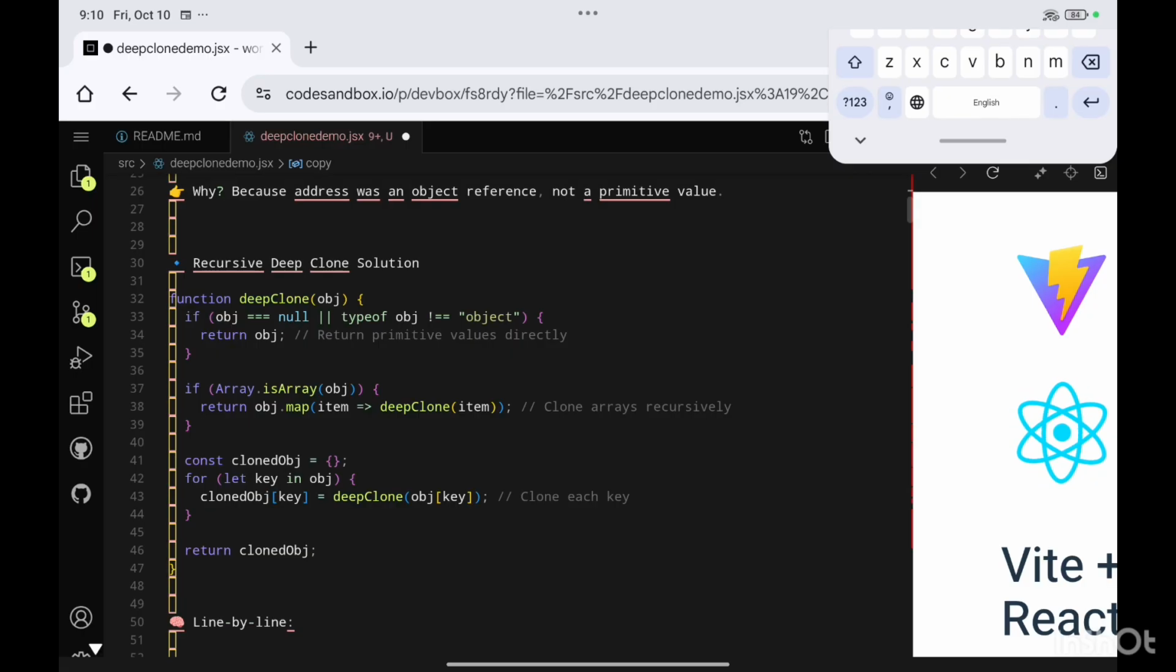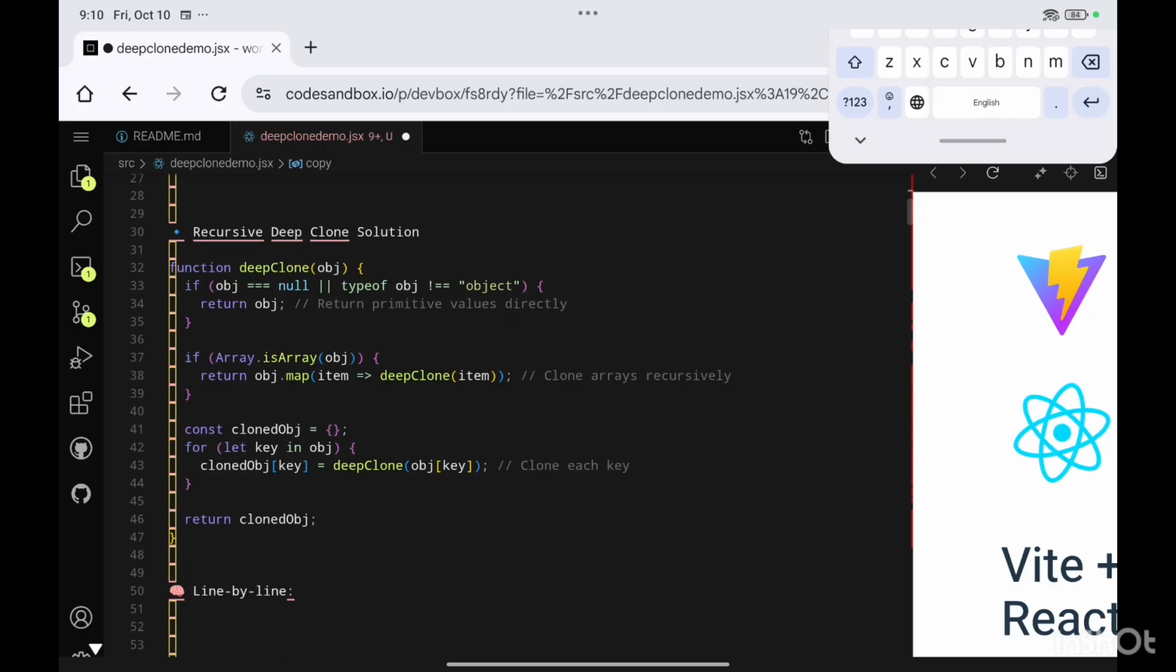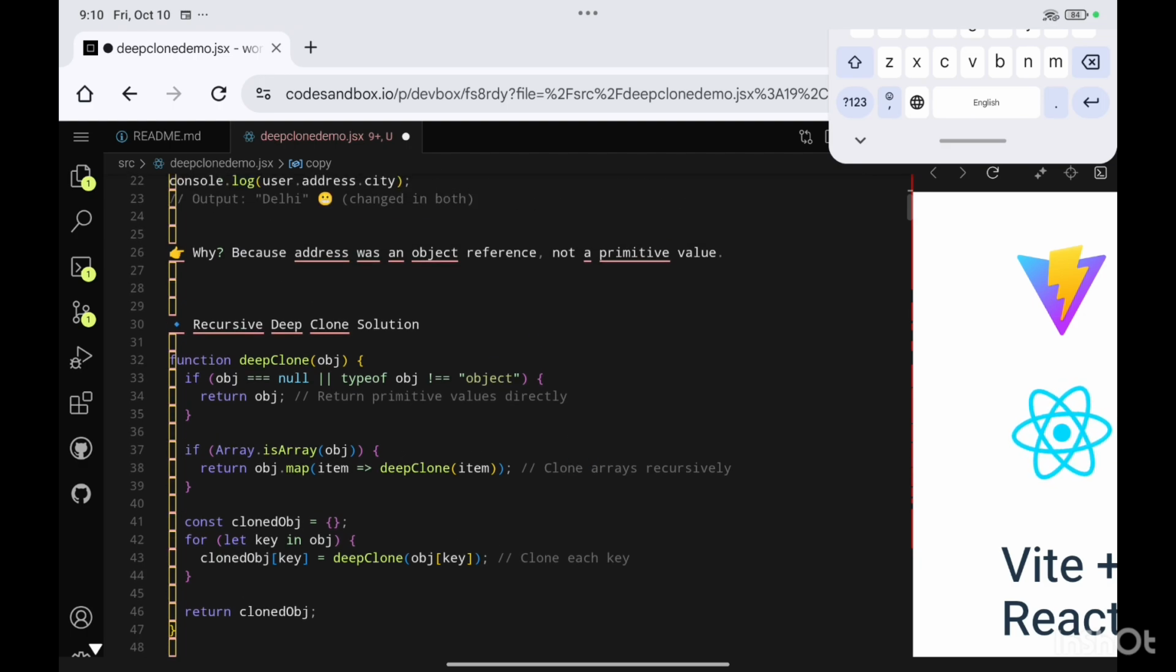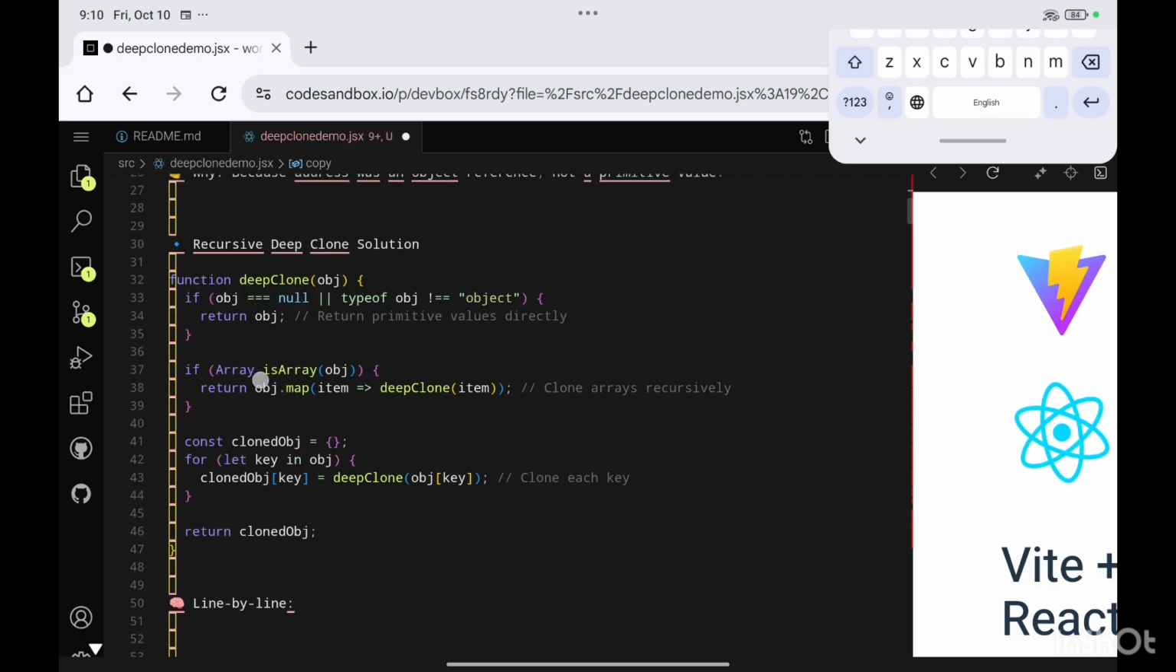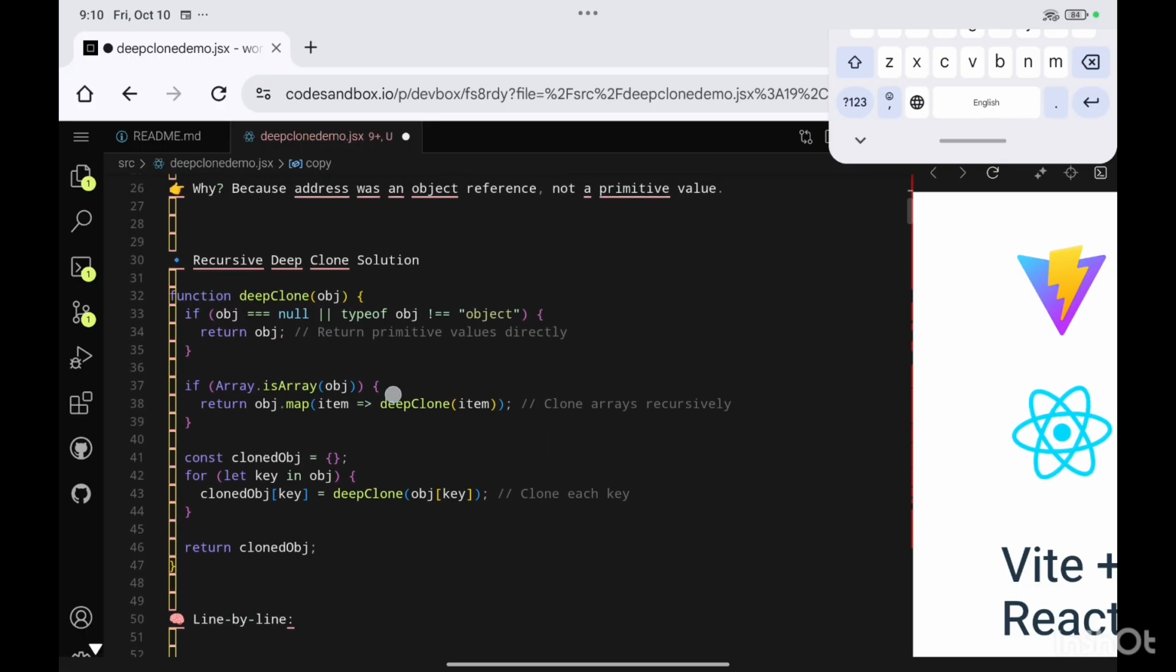Here it is checking if it is not an object, then it returns. It means it is a number, boolean or string, so it will return it, because that does not require any copying. It can simply be copied, simply assigned.